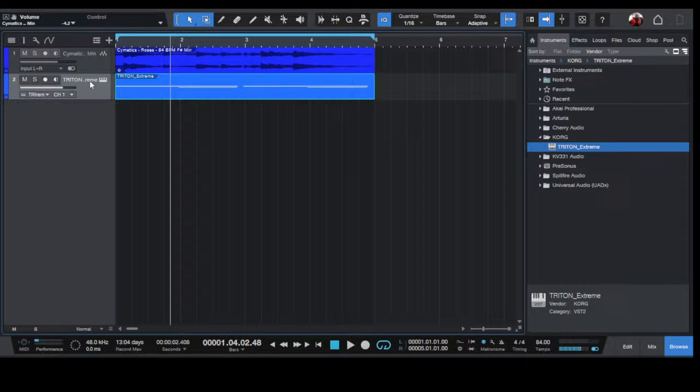But as you can see, you can add loops, you can add instruments, you can add pretty much any sound that you want, and it will show you really quickly how you can get something together musically.